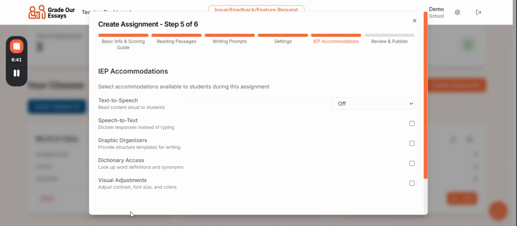Now, here is what I was talking about with the IEP accommodations. Love, love, love this feature. So text to speech, here you have the option to only read the passage to them, only read the prompt to them, or read both the passage and the prompt to them. A lot of times we can't read the passage to them, but if you're working on a certain skill, you might want to let them for a certain instance. I'm going to go ahead and click on both.